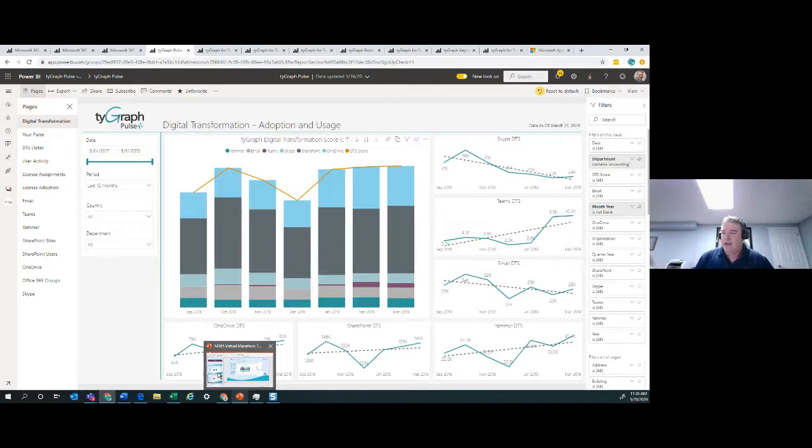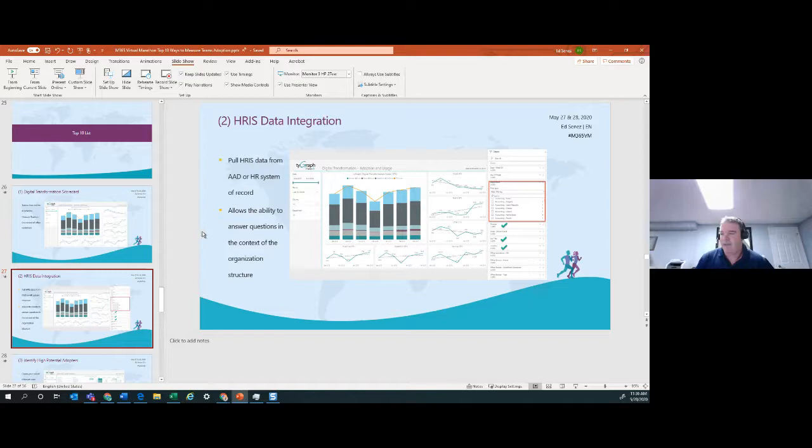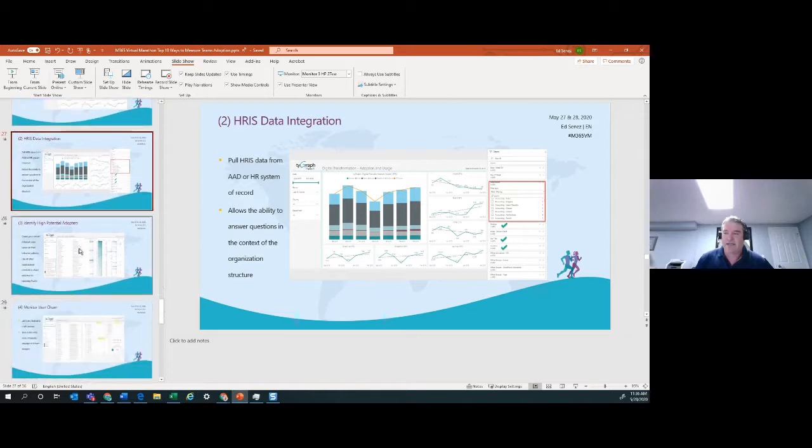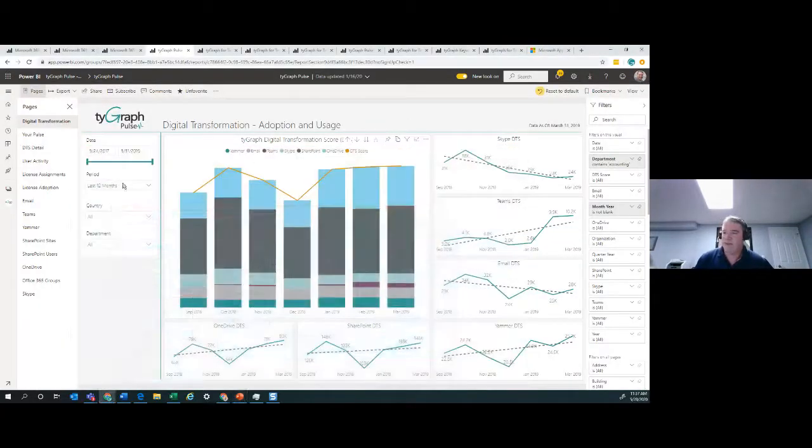So two things. One, the digital transformation scorecard, again, looking across the entire ecosystem. And then secondly, having HR data integration to be able to measure your organization by different aspects. The other thing is measuring high potential adopters. So what do we mean by that? Let me just jump back to our demonstration.